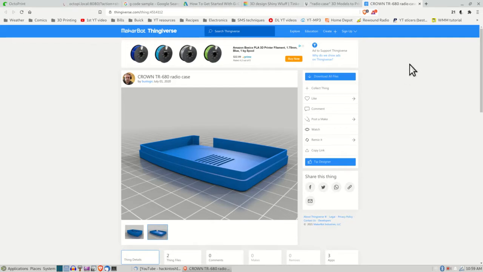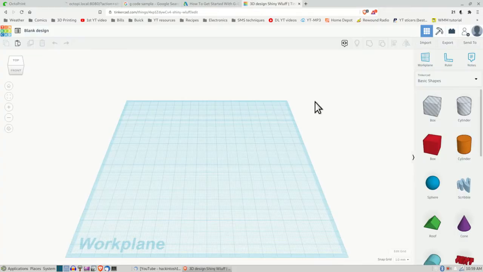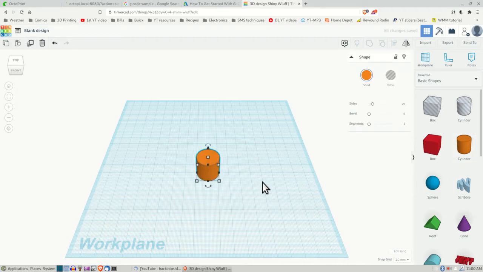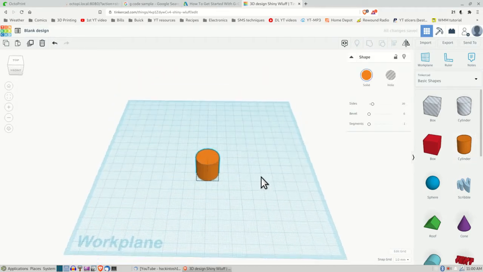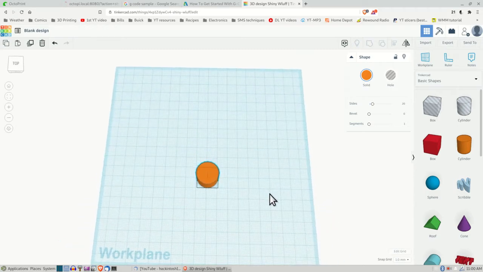So let's go over the steps again. Let's get out of that. Now, let's just say you want to design your own whatever it is, and I don't know what it is, but we're just going to play around with it a little bit. I told you guys yesterday, or whenever it was I made that video, how simple it was to make some of this stuff. Now there's a cylinder. You can see it is 20 millimeters high, and 20 millimeters by 20 millimeters on the diameter. So it's a perfectly round circle.